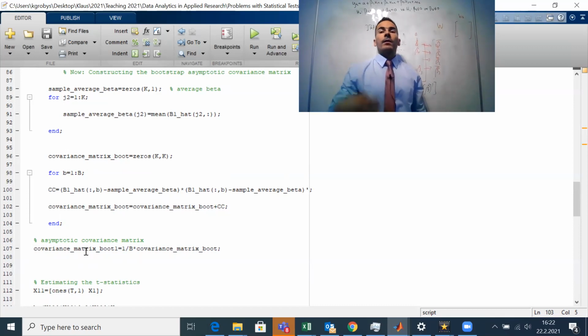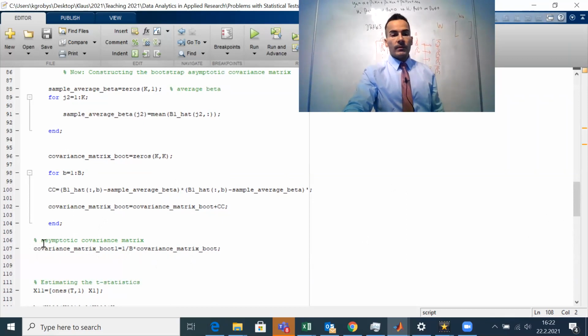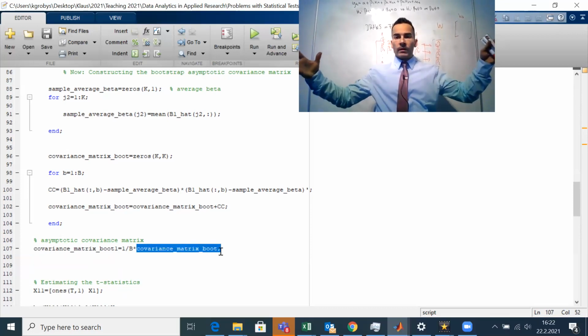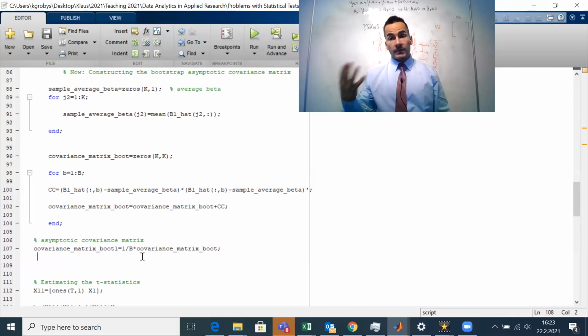So that's the covariance matrix across all combinations. What we do have to do then is divide our big covariance matrix by capital B. And this is what happens here. In this case, it's not by capital T, it's by capital B, because we have capital B simulated samples.